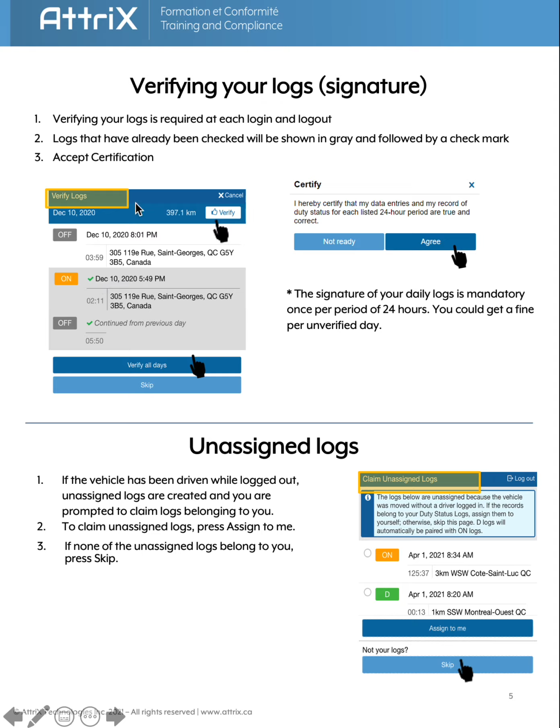Once it's verified, you click on the top here, verify, and it's going to have this little pop-up that is going to tell you, I hereby certify that my data entry and my record of my duty status for each listed 24-hour period are true and correct. So I simply press yes. Really important, if you don't check your logs daily, so if you don't press verify, you can get a fine that is pretty expensive.